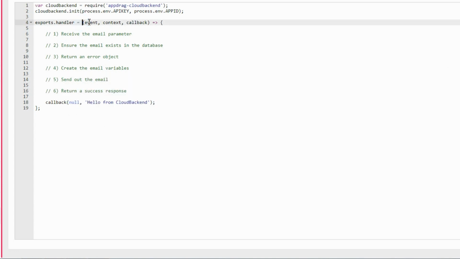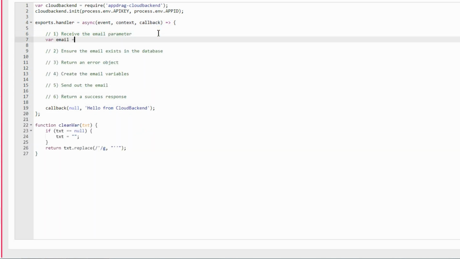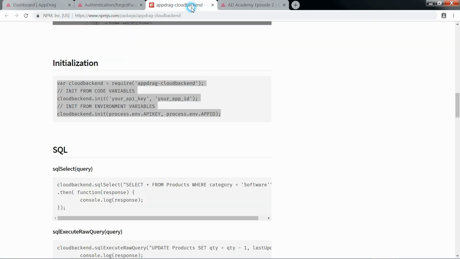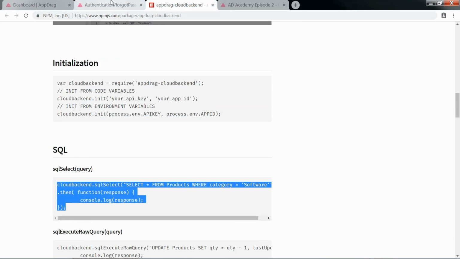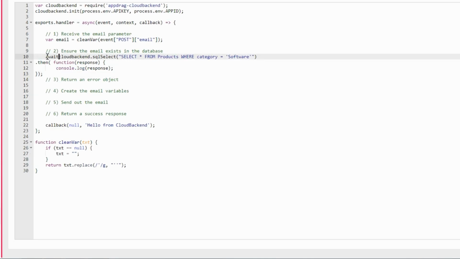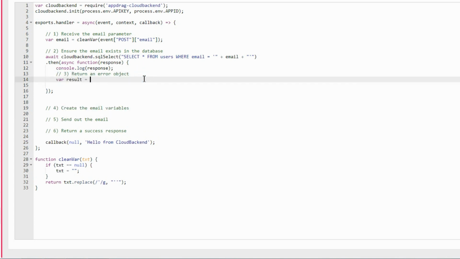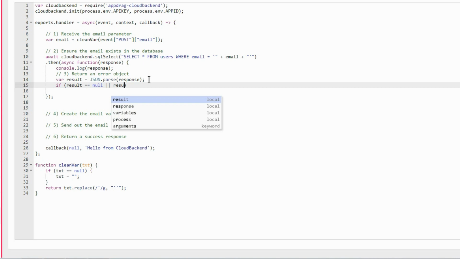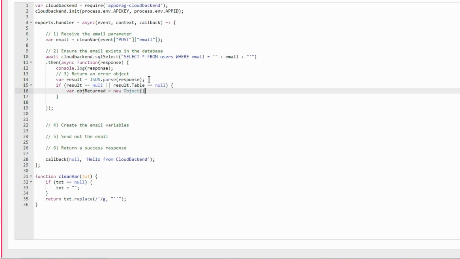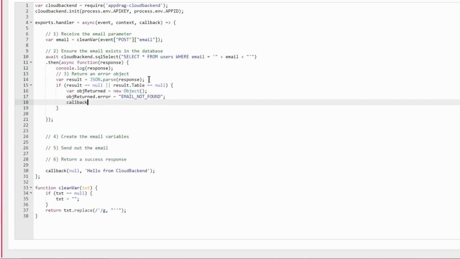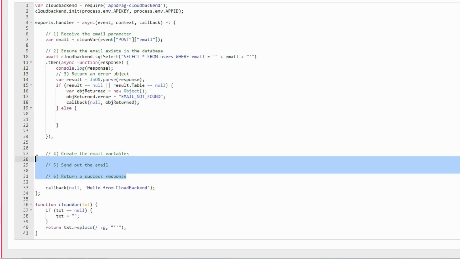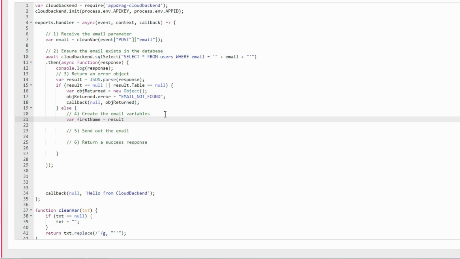Just like the previous APIs, we're going to make this handler asynchronous, add cleanvar to the bottom of the script, and call cleanvar when receiving the email parameter. Let's fetch the SQL select from cloud backend and verify the email received. If it returns null, then return the error object. If not, then it contains our user and we go ahead and prepare the pieces we'll need for his email.